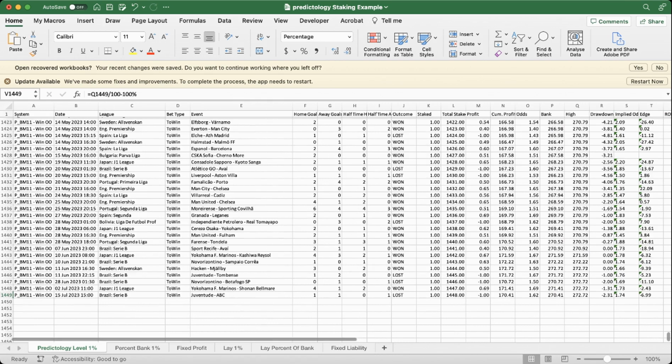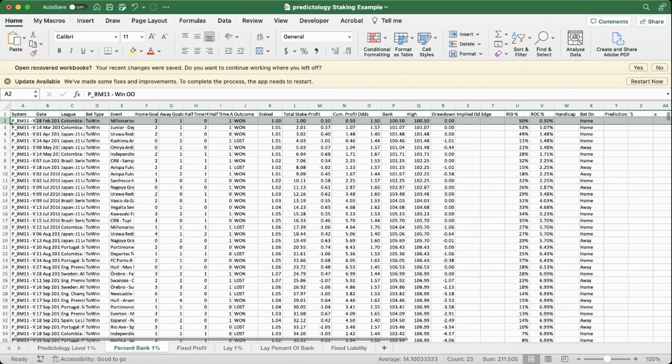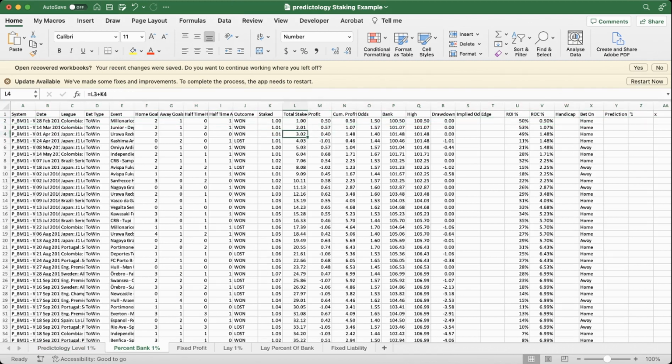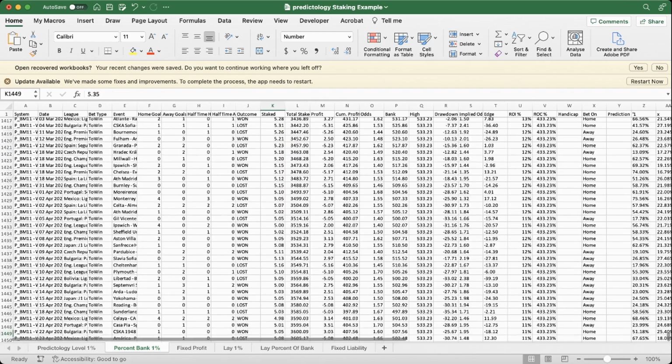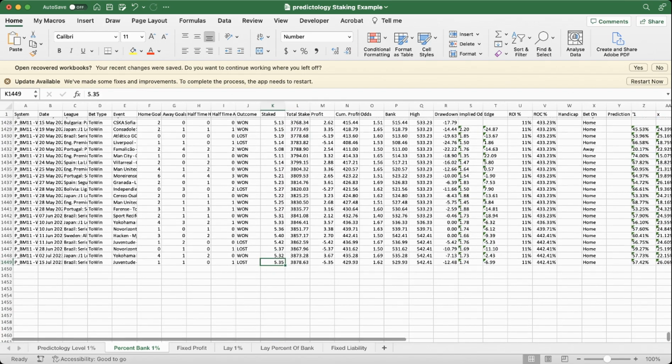Now, as I mentioned, you have different staking plans, so we could export it as a percent of bank, which will work in a similar way. But as you'll see, the stake here is changing based on the bank size. So you should be able to compound profits a lot quicker. And as you can see, by the same point in time, we're now up to 5.35 points per stake compared to the original one that we started with. Obviously staked a lot more, but also the cumulative profit is significantly higher as well. And as you can see, very little difference to the ROI, but the return on capital, which is the more significant of the figures, is almost 3 times higher than it is by just doing level stakes.